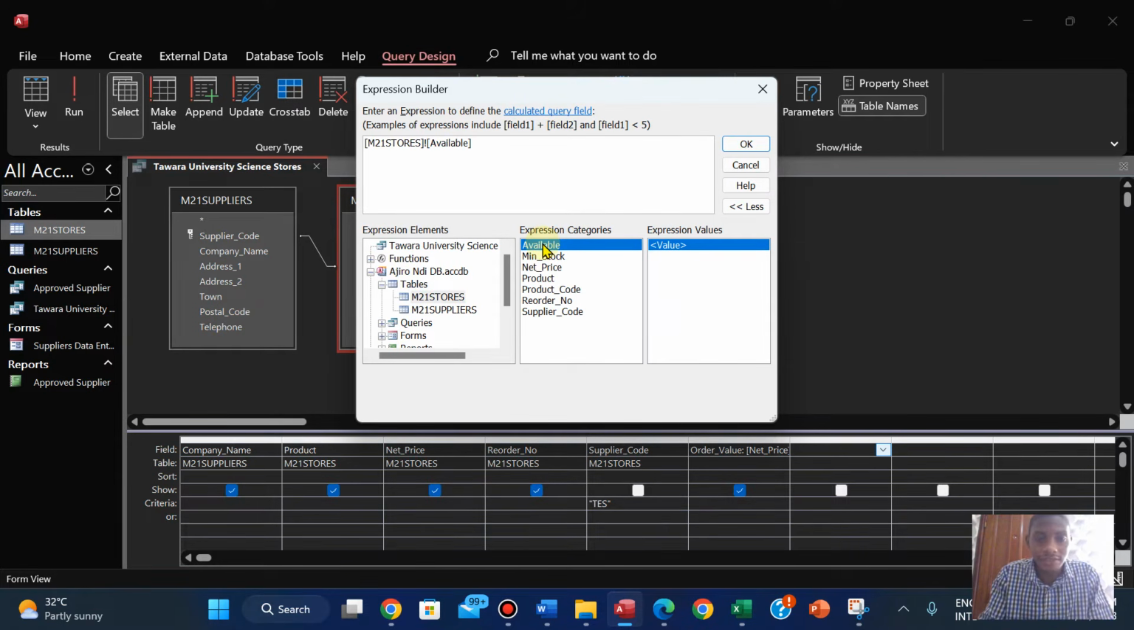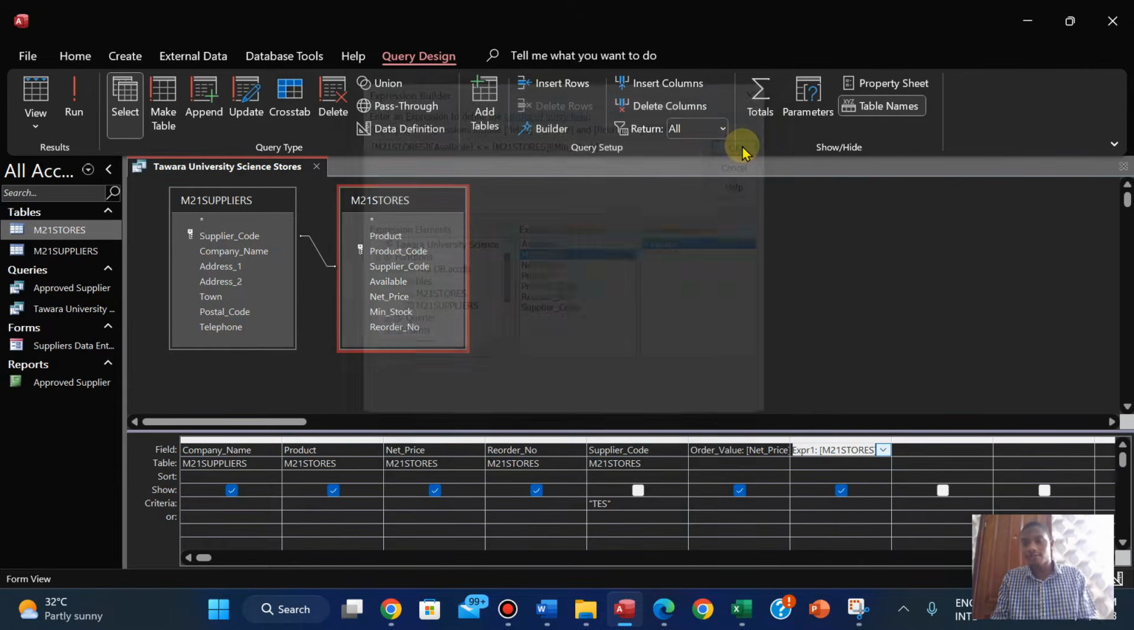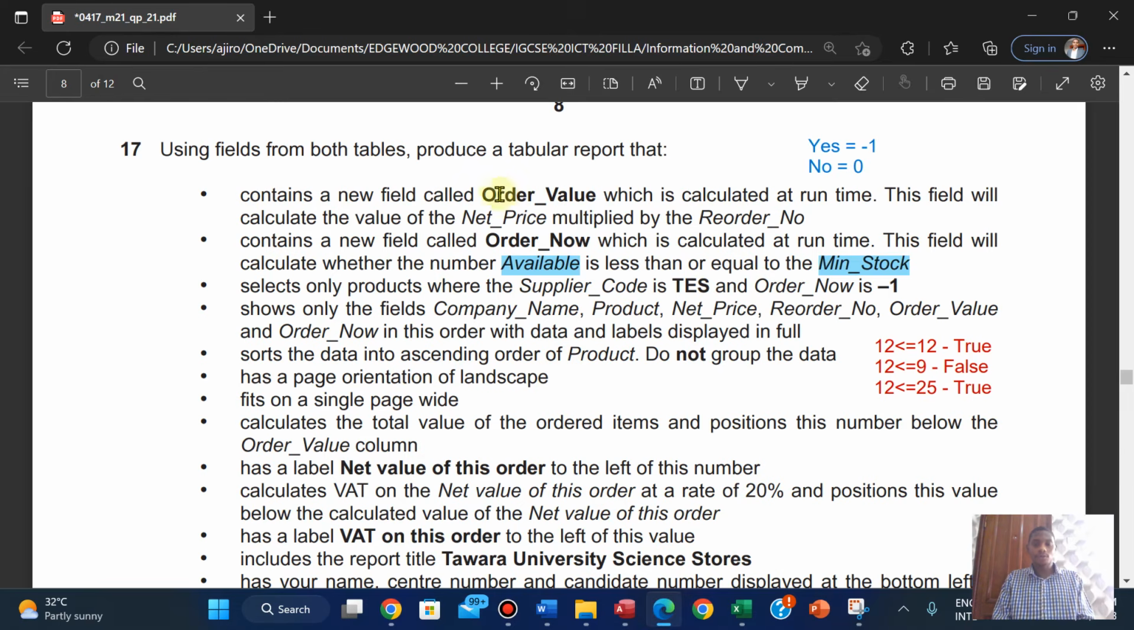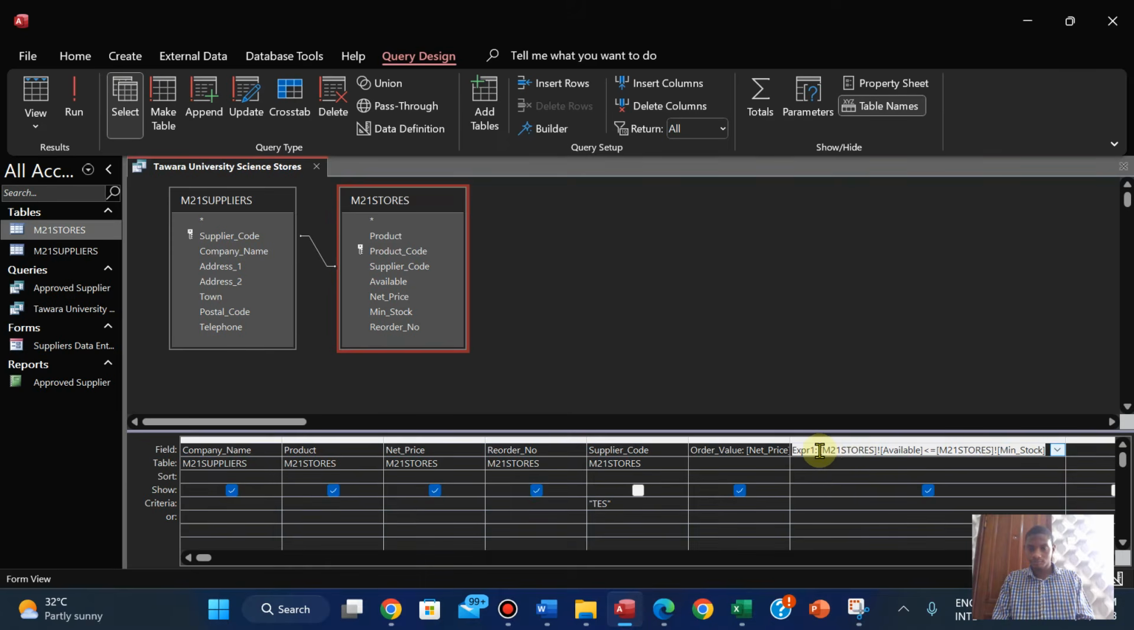Right, so obviously this is less than equals to the main stock. Okay, so we have this. Now I'm just going to copy this. And I'm going to add a few so you understand. I'm going to add the available here. Just bring it here so you get what I'm talking about, and the main stock as well. Okay, so I'm going to run it.